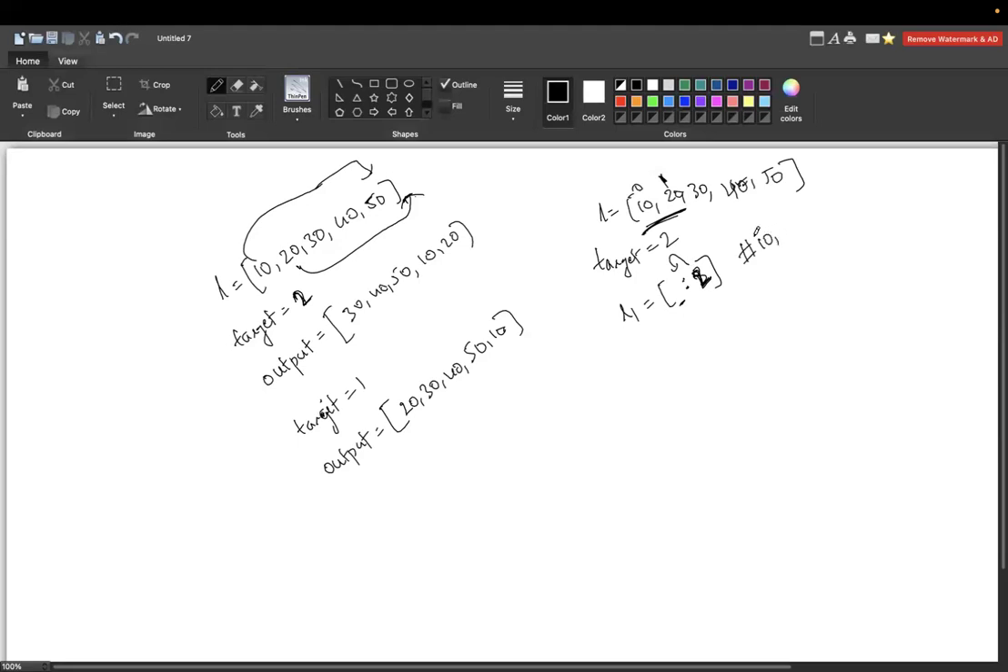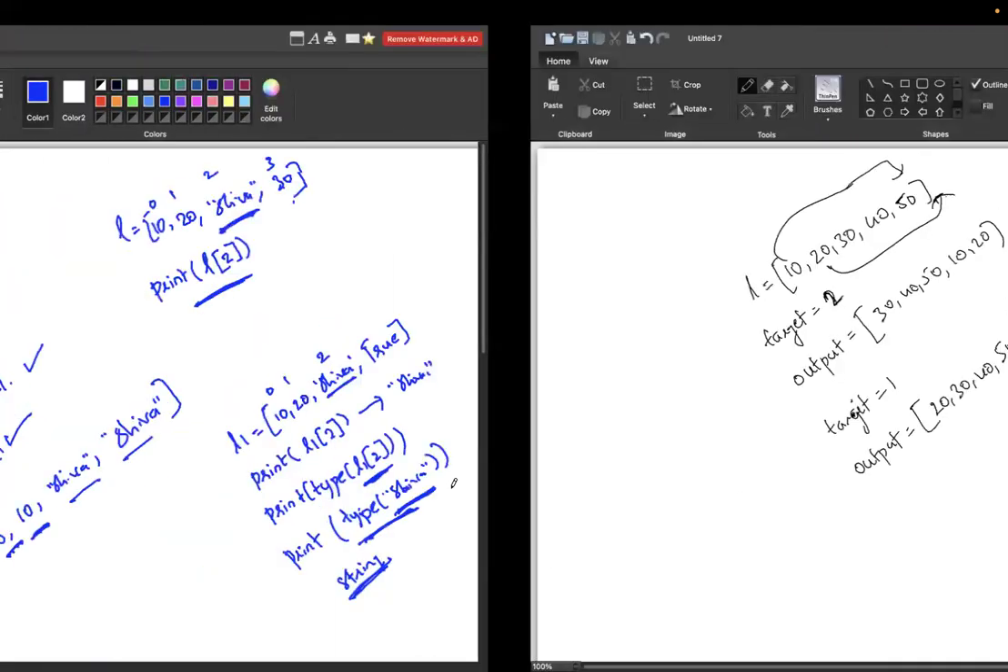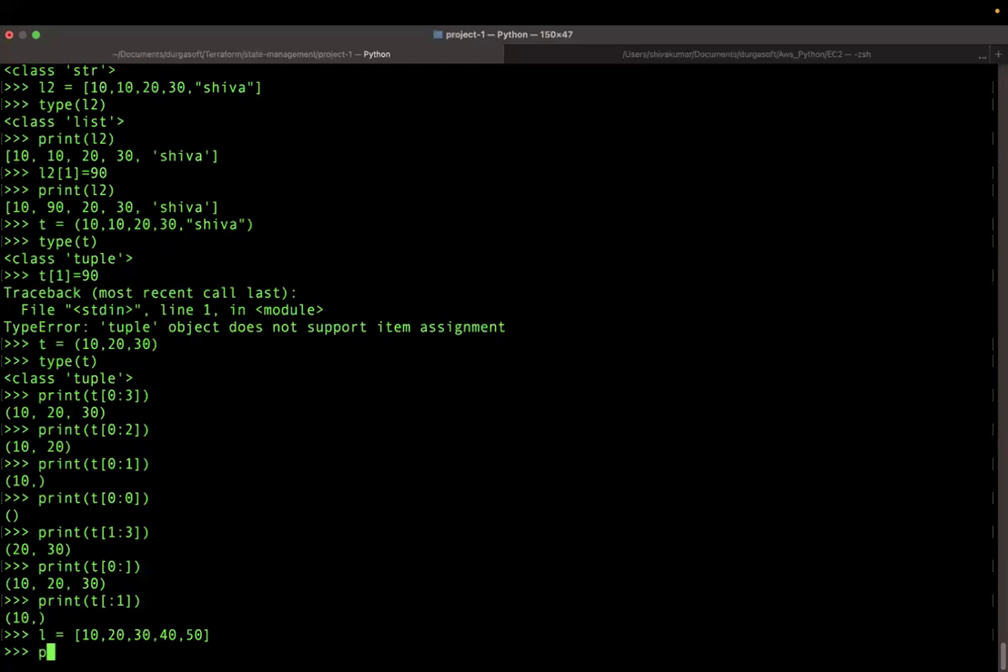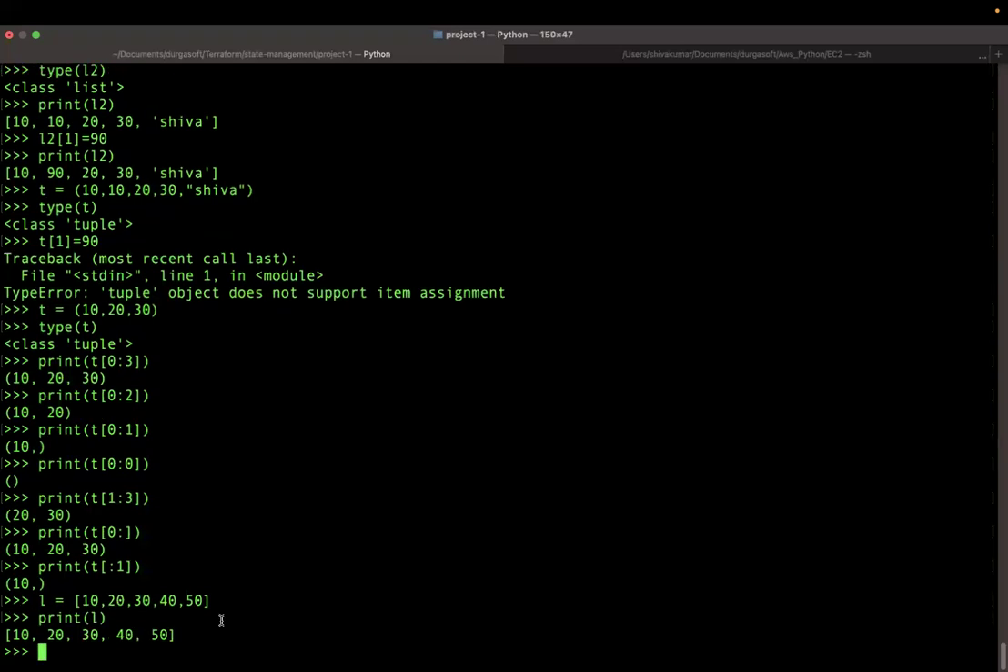The 10, 20 will be assigned to this L1. Let me show you. Now L is equal to 10, 20, 30, 40, 50. Now this is the L. Now print of L. What will print of L give? That will give all the values in that particular list.